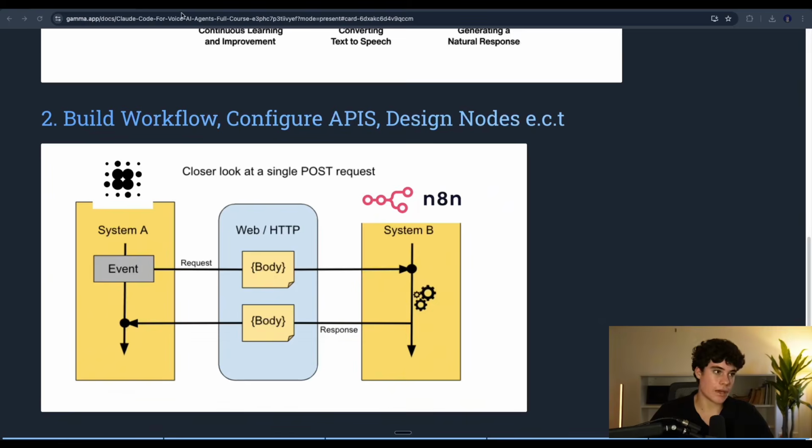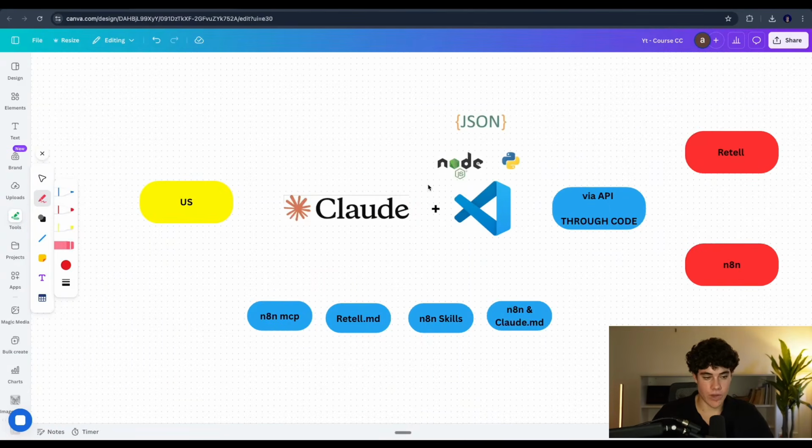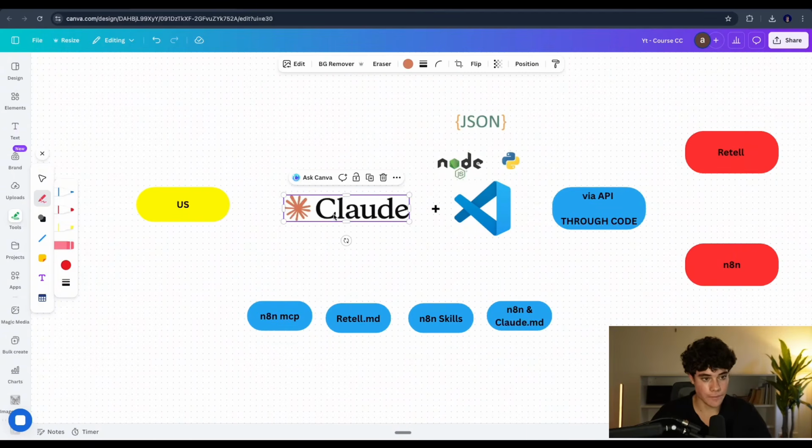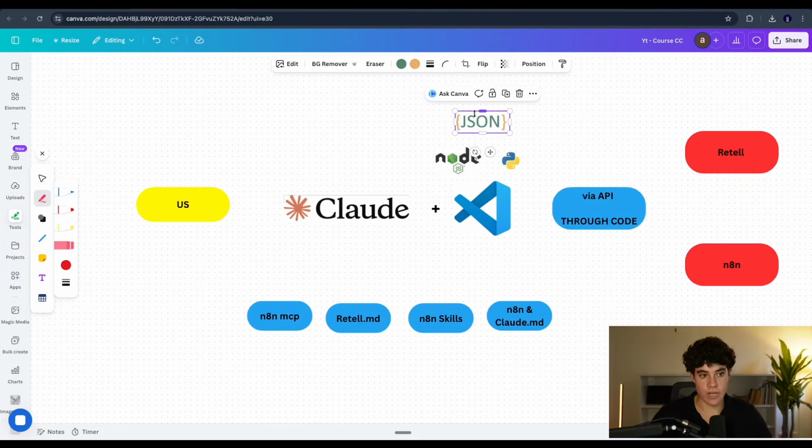And that moves me on to our next section, which is the new setup that we're going to be using through Claude Code. So I've tried to make this as simple as possible. So just make sure you listen here because this is actually how we're going to be creating these systems using Claude Code. On the left right here, we have us, okay? And the two systems that we're going to be using are Claude and what we call Visual Studio Code, which is an IDE, an integrated development environment, right? Which gives us access to these different coding languages, which is Python, Node.js, JSON, okay?